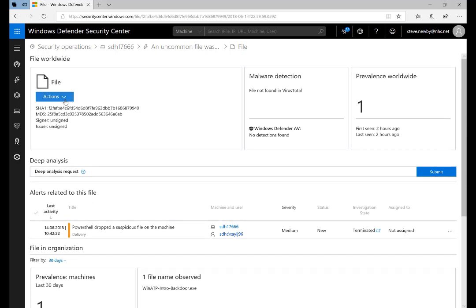I have the ability to perform certain actions against the file. So I can stop and quarantine the file. So that would allow me to kill the process. So any machine that's running that file at this moment in time, it would kill that file and quarantine it. I can then block a file. Now, blocking a file requires me to be using Windows Defender Antivirus as the primary AV solution. And what blocking a file does is it then blocks that file from running on any other machine. So any other machine that saw that file would not be able to run it.